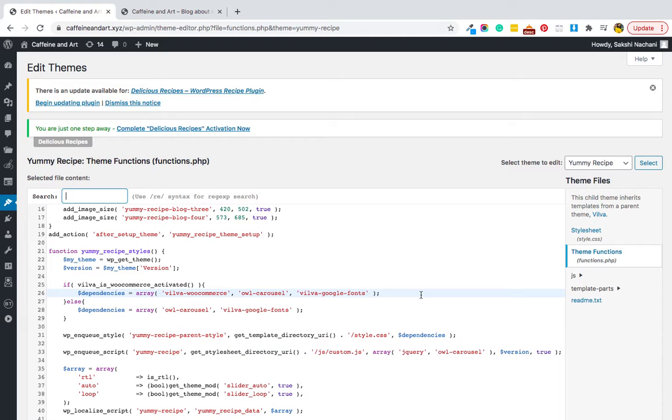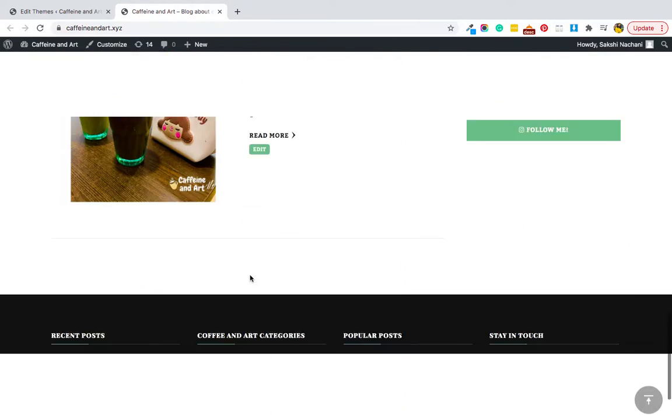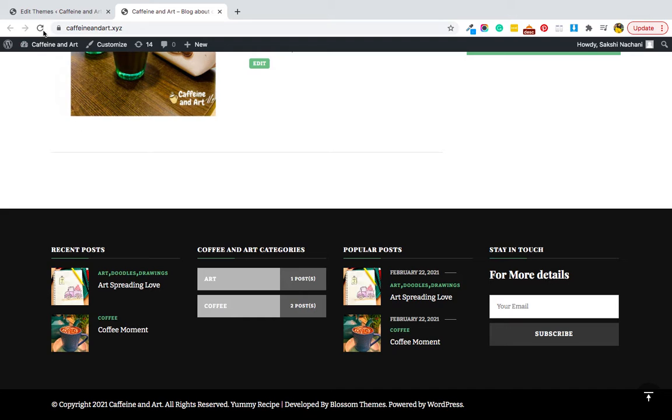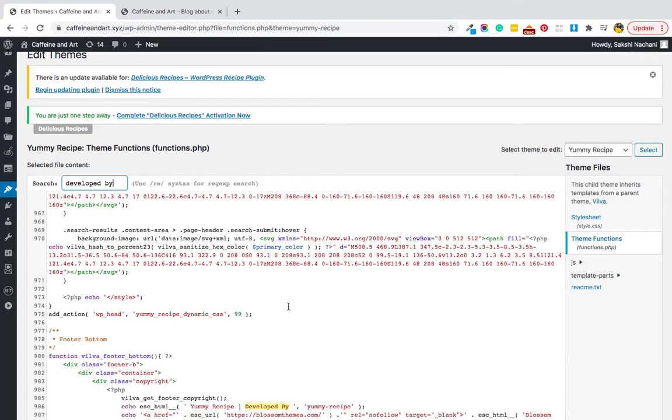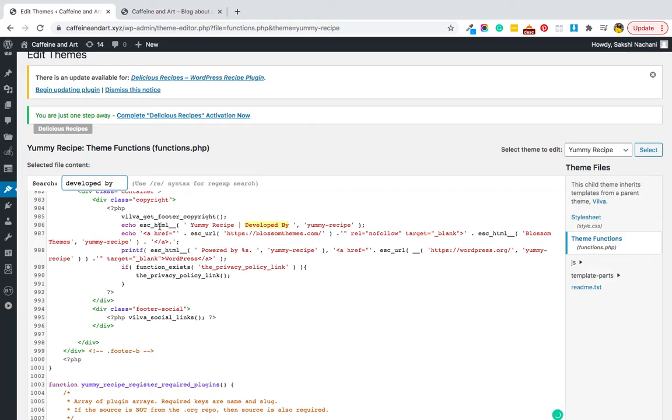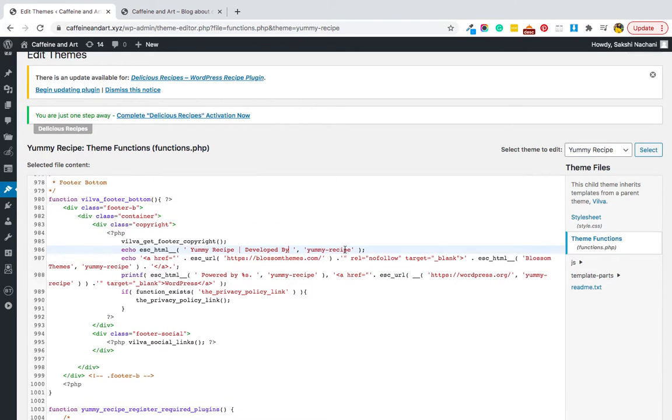So we can search, Control F. Here it is written developed by. Whatever words you want to search, we can find that line of code easily. So here I have found the footer, which is footer copyright, developed by Yummy Recipe, Blossom Themes. So you can change it here completely. So we'll just edit this.